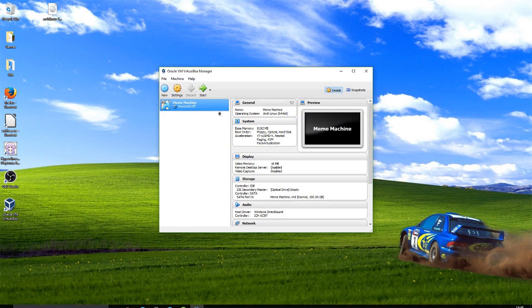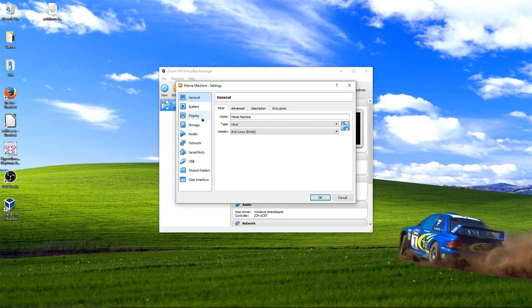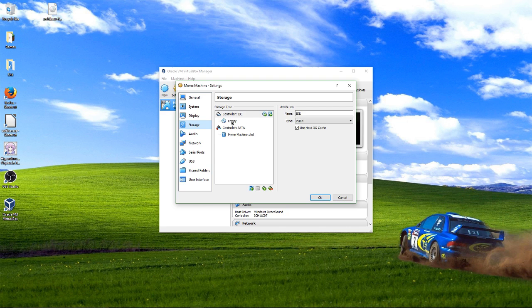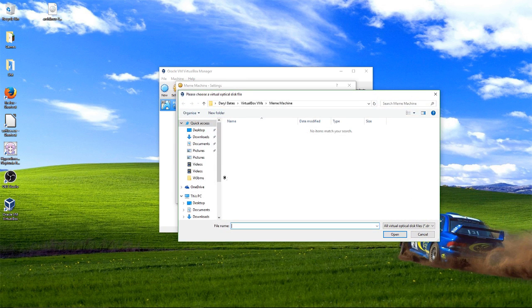Go back to the virtual machine. Go back into settings, storage. I believe it's that one. Nope. I can't remember. There we go. Live CD. This one, if I remember correctly, it's been a while since I've used VirtualBox. It should like that.